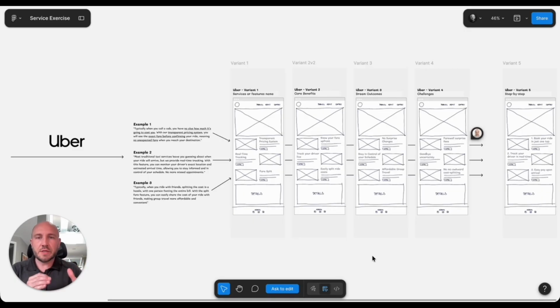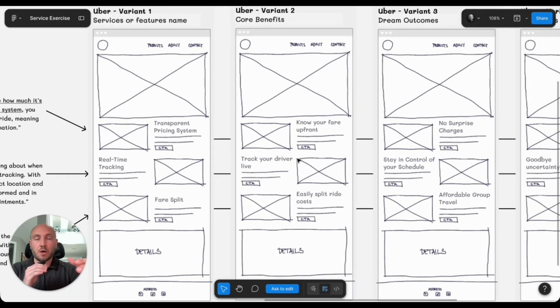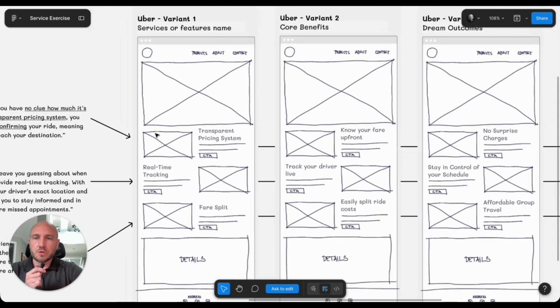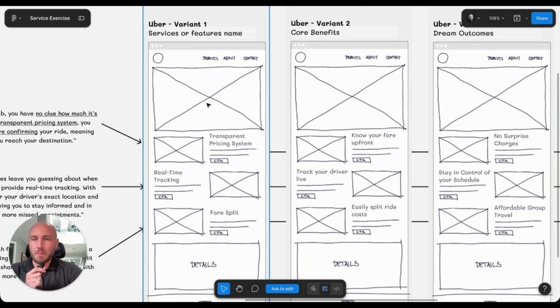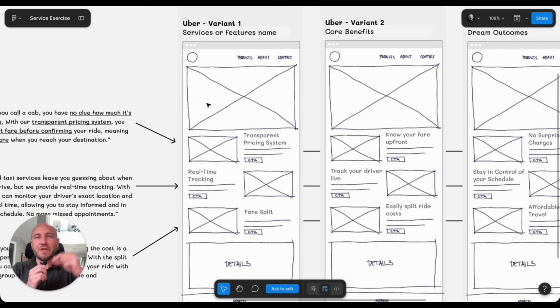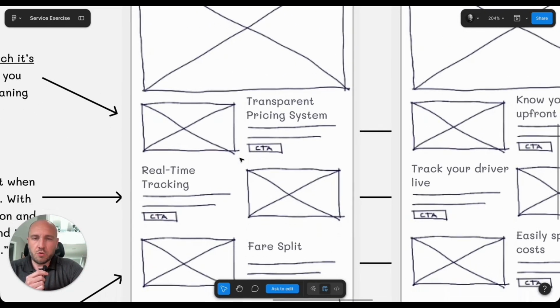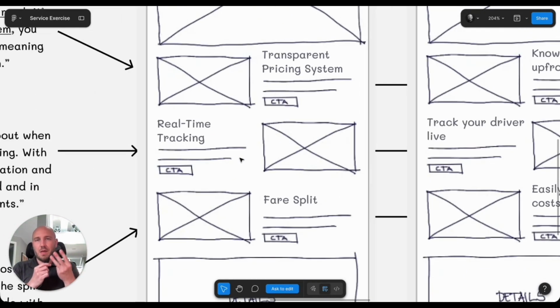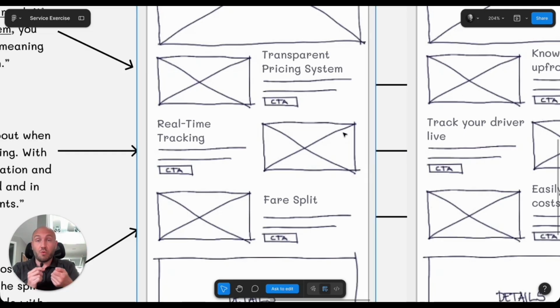So what you see here is a diagram, which I'm going to zoom in on. I'm going to use this diagram to help teach you the differences between the feature, benefit, and outcomes. So here we go. This is a layout of a web page. The feature is just the name of the feature. For Uber, we're going to bucket it into three main features. First we have the transparent pricing system, right? Before you order the ride, the taxi, the Uber, you get to see the price. So the feature name is transparent pricing system.